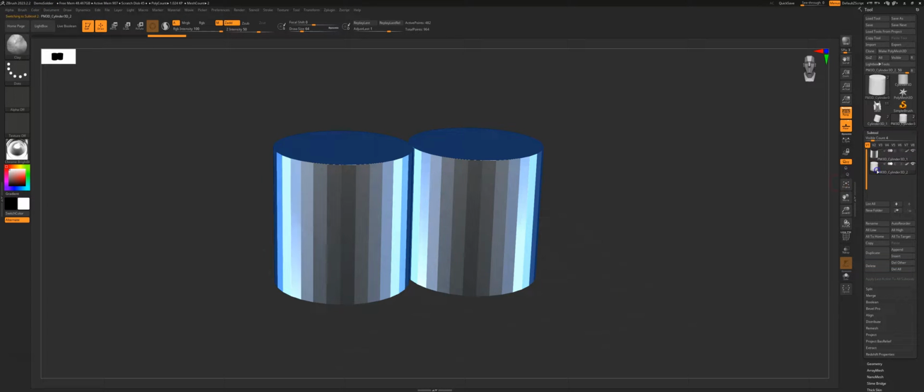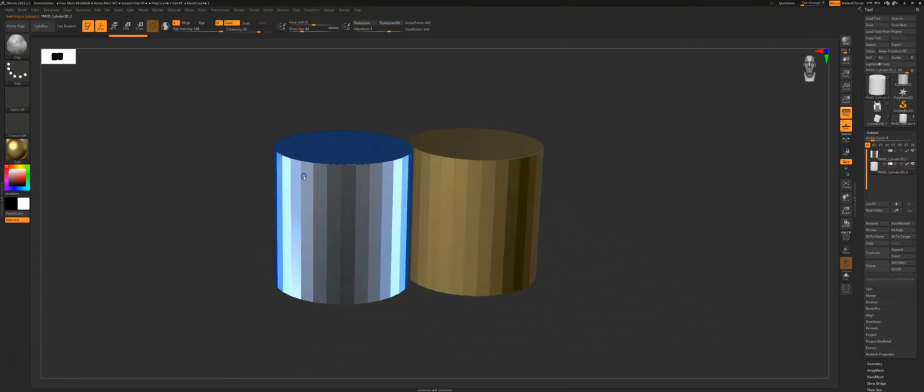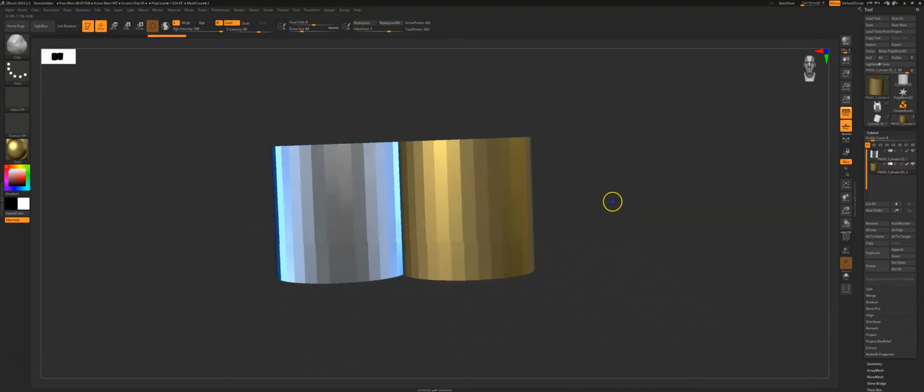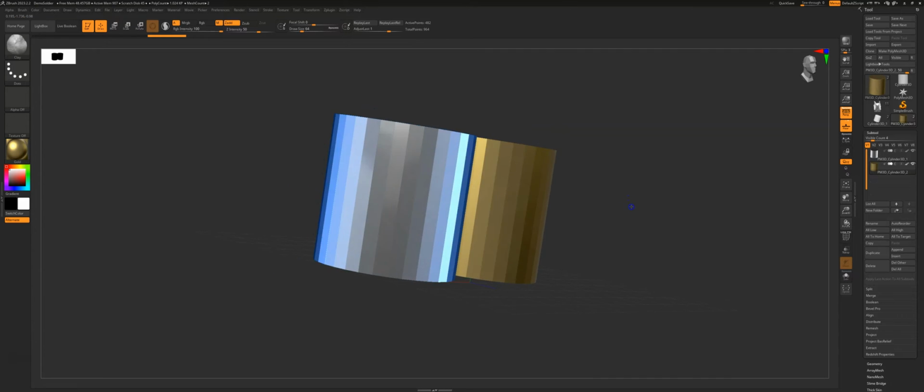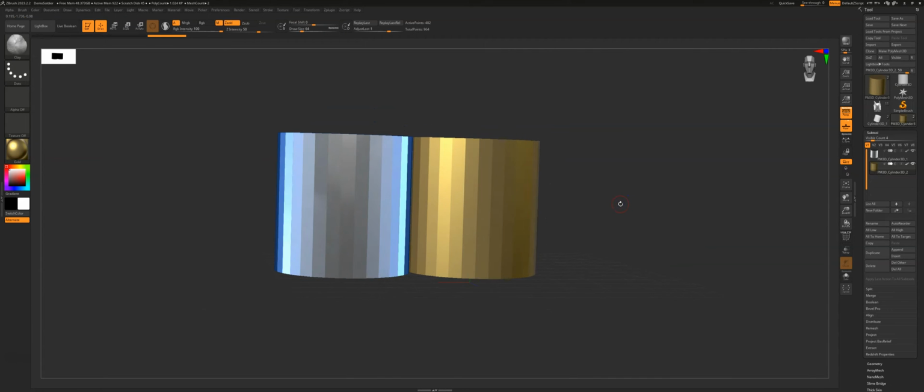Object. Then I'm going to select the next cylinder, and I'm going to go ahead and make sure Material is checked, which it is. I'm going to click on this. I'll go Gold. And now you can see that once I go to Color, Fill Object, there we go. Now I have two different materials on two different subtools. So now it's very easy to do that, and you can do that to as many subtools as you want.